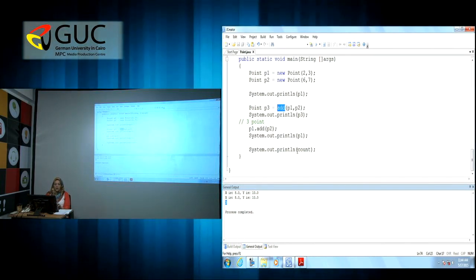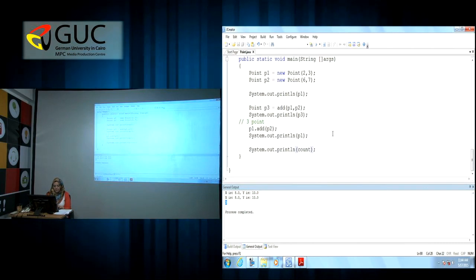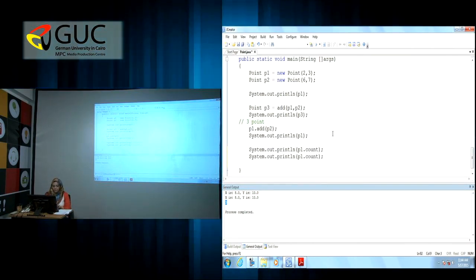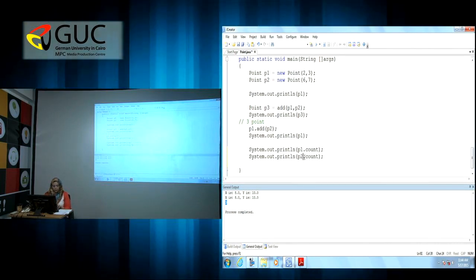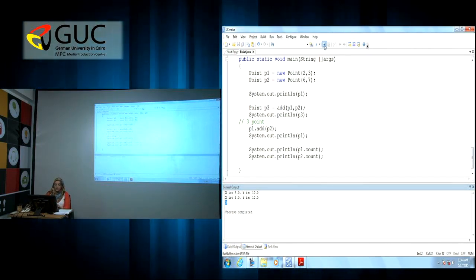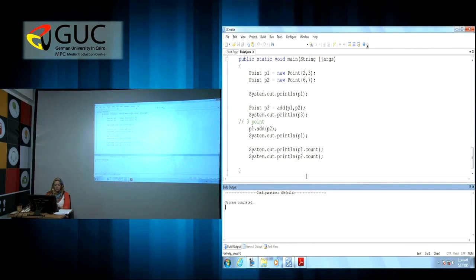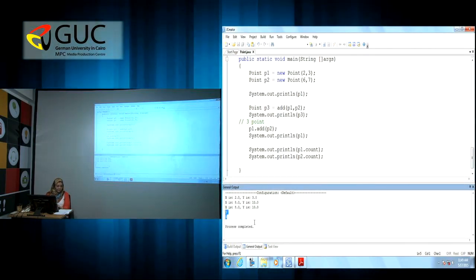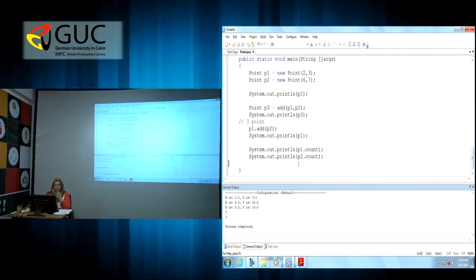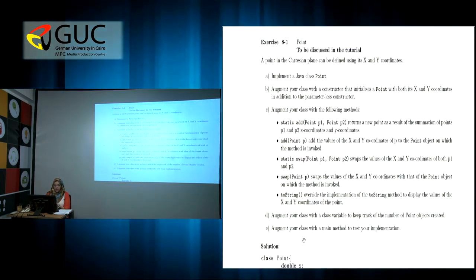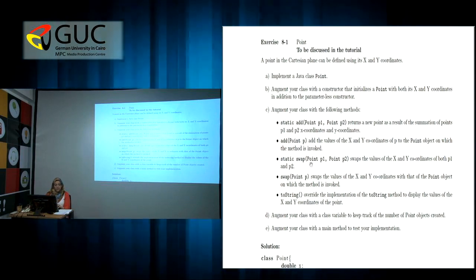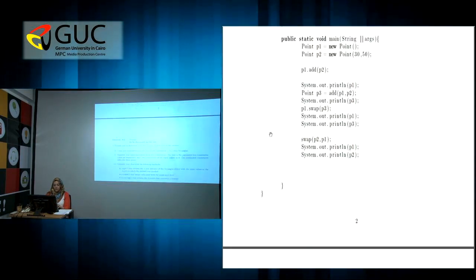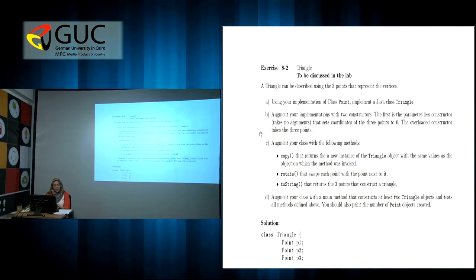Okay? Also, you can say p1.count, or I can say p2.count. However, you don't need this, but you can also say it. You can also call it, and in both cases, you will get the same value. Okay? Okay so far? So this was our first exercise, and let's go to the other one, which is the triangle.